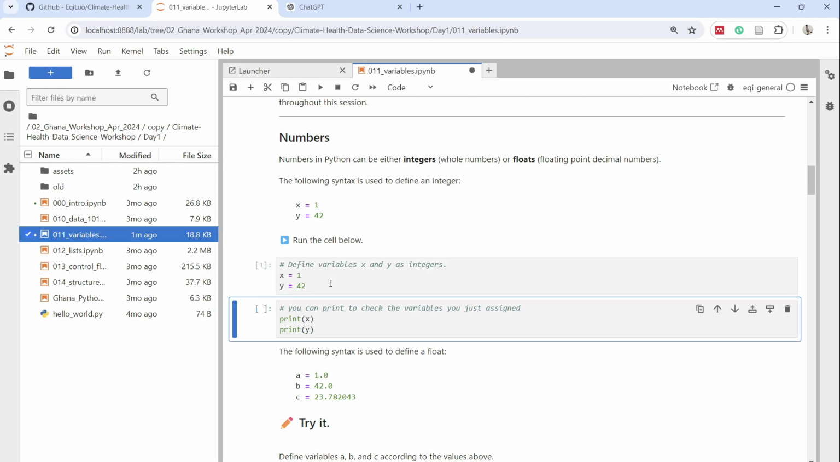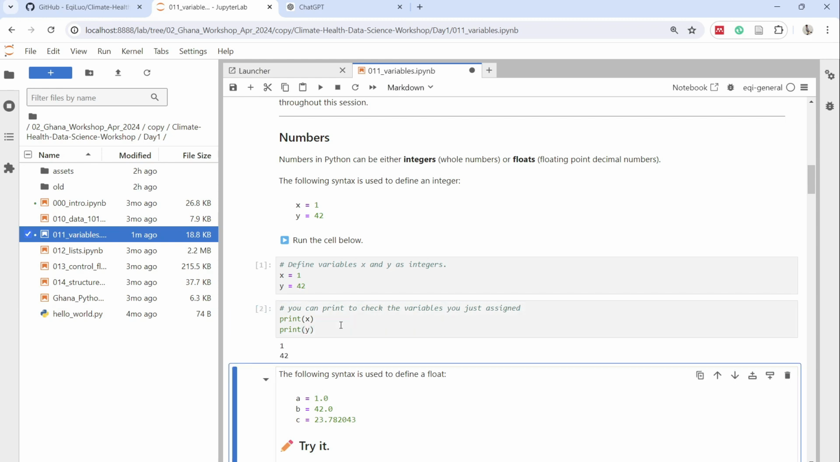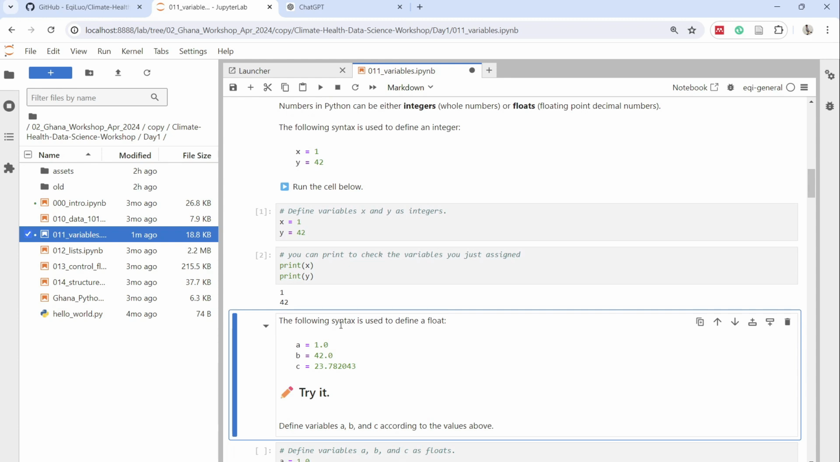And you might notice that nothing seems to happen when we run this cell. That's because Python has stored these values for us, but it doesn't automatically display them. But we can verify the variables by printing them. So here we're trying to print both x and y. If we run this cell, we can see that both x and y are printed and the values are also correct.